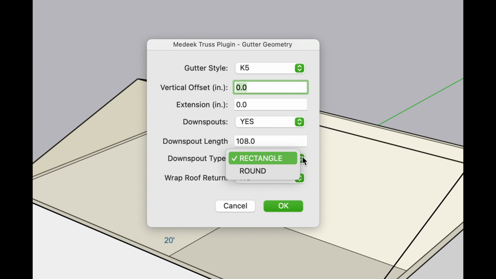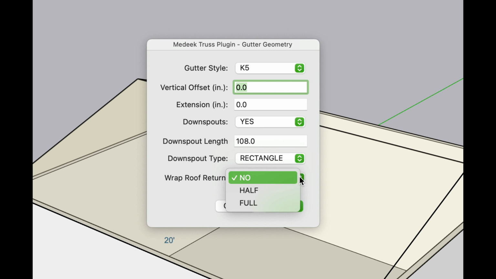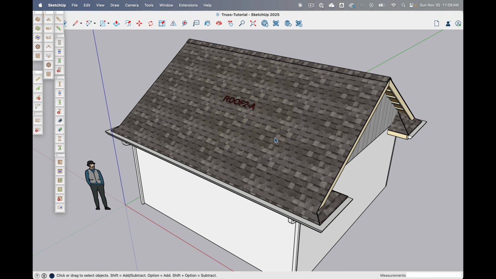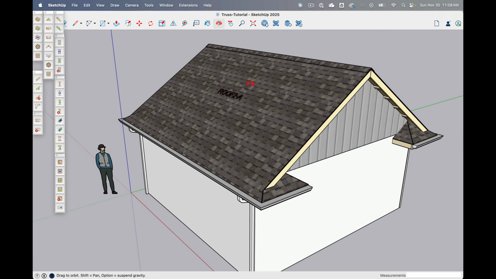Downspout shape, you can go round or rectangular. Rectangular is the most common, at least in the US. And then do we want to wrap it around? Let's wrap it around half. Okay, so that's good on that. And there we go. So this creates our roof now.